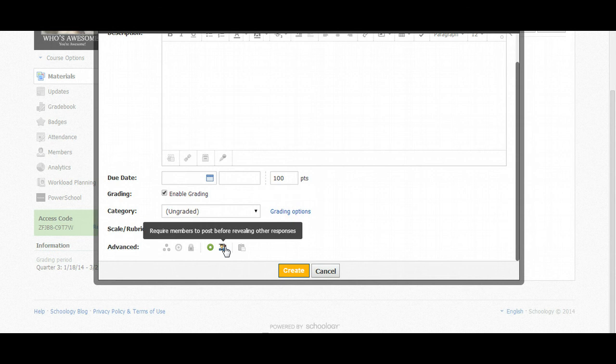So one thing a lot of teachers in my school use that for is to do an activator activity or some sort of formative assessment. So they want students to respond once before they can see what anybody else has said. So that's how you make discussion boards. It's a very cool feature.